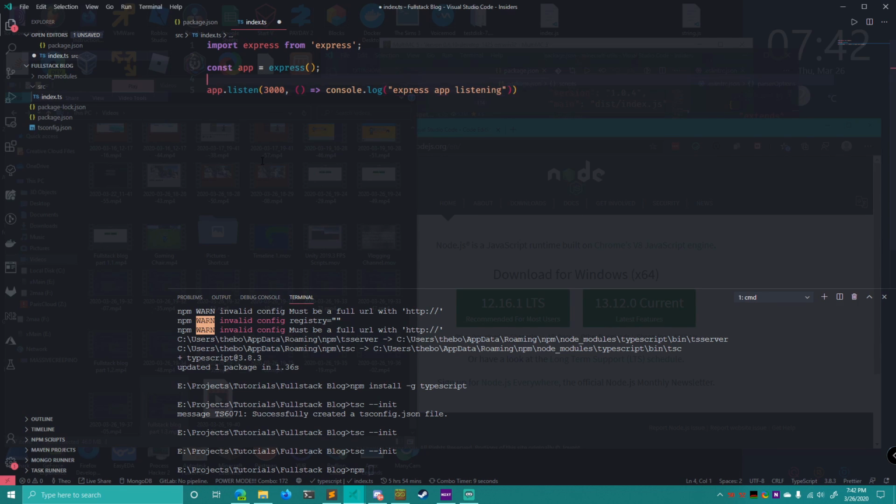Boom. Then you want to go before the listen part, not after, and type in app.get '/', which is the root path of your website, and then request, response as an arrow function, and then we're going to res.send 'hello world'. This is our first Express app.